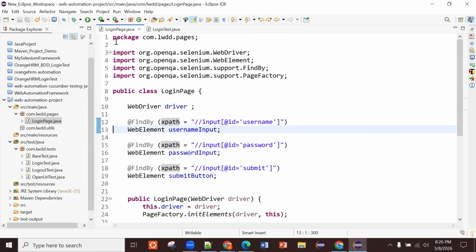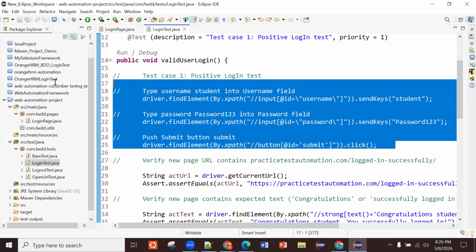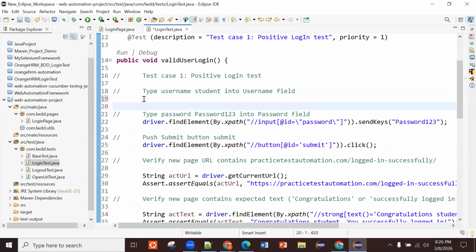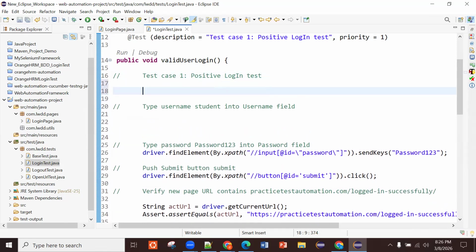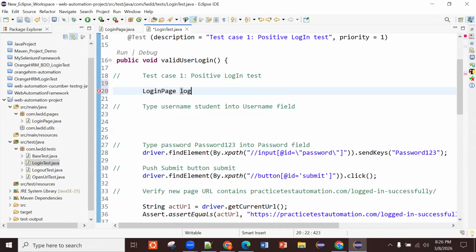Perfect. Now let's modify our login test. Now you'll see for this particular syntax, I do not need this code itself. I can remove all the three steps. So I'll just remove these code lines. Now over here, before starting with the interaction, we need to create the login page object, right?